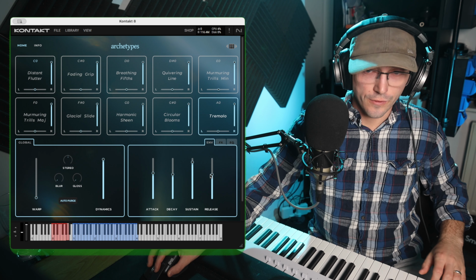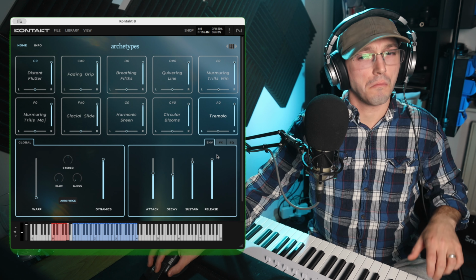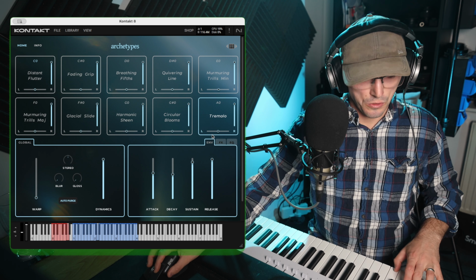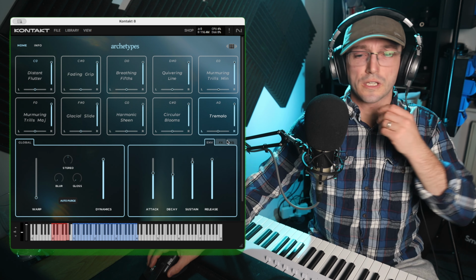You've got the envelope there if you want more release on that, but it appears to not be doing anything there. Interesting. Now, things I know people aren't going to like about this library. Number one, requiring the full version of Kontakt, and Kontakt 8 as well. It won't work in Kontakt 6 or 7. That's definitely going to put a few people off.